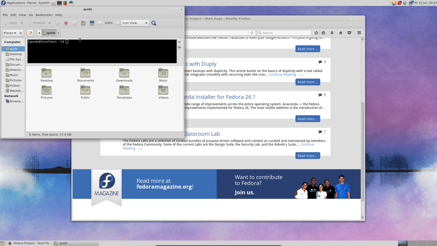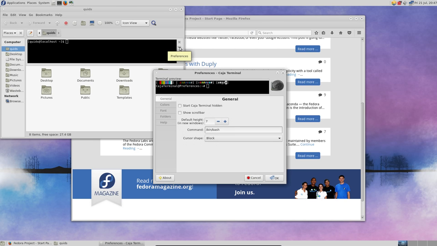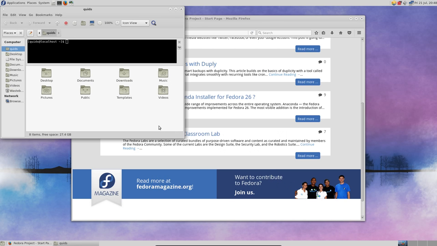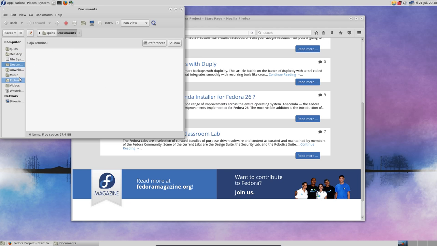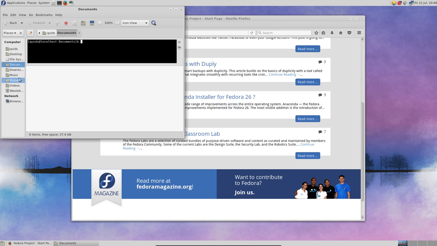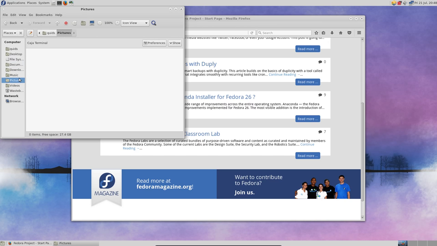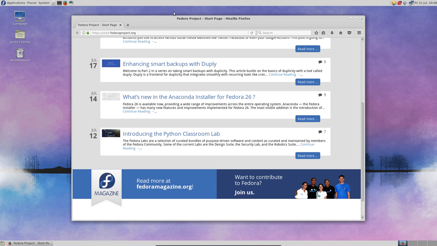Open up the Caja file manager. Is this a new feature where it can show the terminal there? I can't remember. Now this is MATE version 1.18, so it could be a new feature, in which case I like it very much. Not quite as convenient as the shortcut on Dolphin, which is F4. Now it's Control Shift and T here.